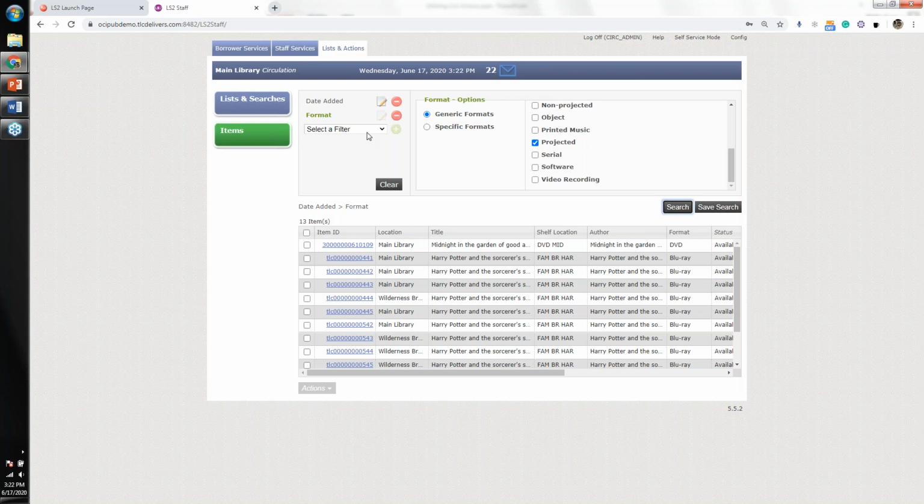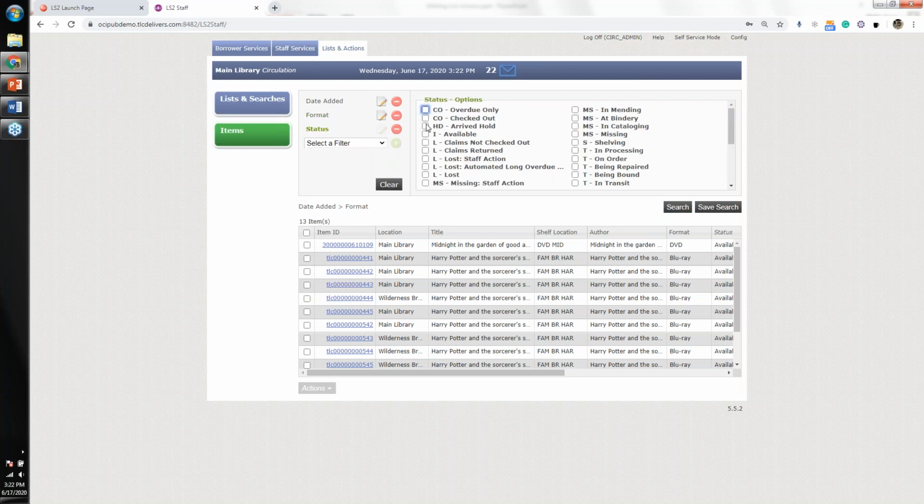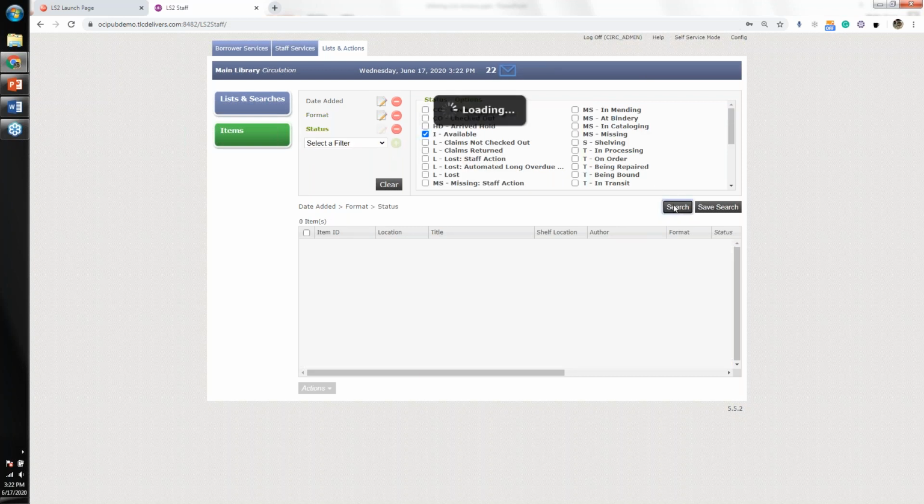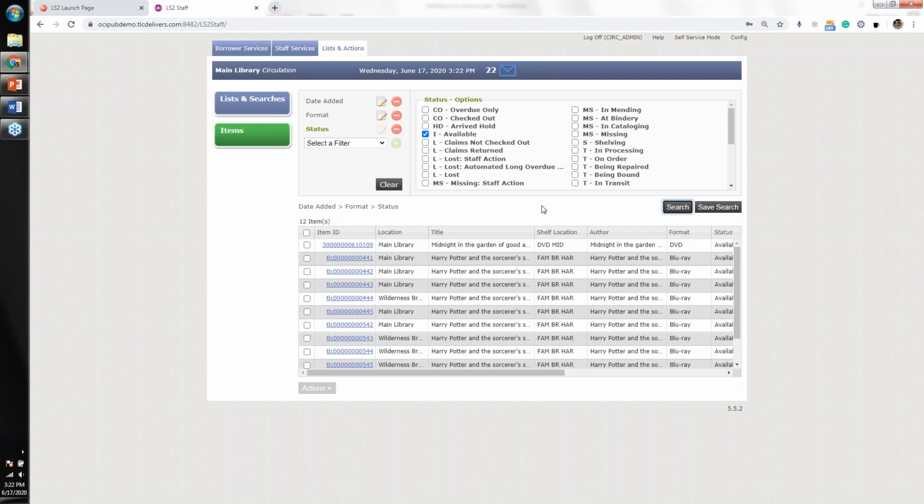Now let's also add in that availability filter. So let's use status, and let's take a look at available. And I get 12. So I now have a very accurate list of items that have been recently cataloged, that are projected materials that have been identified as available. So you should be able to walk out to the stacks and find this item right away.